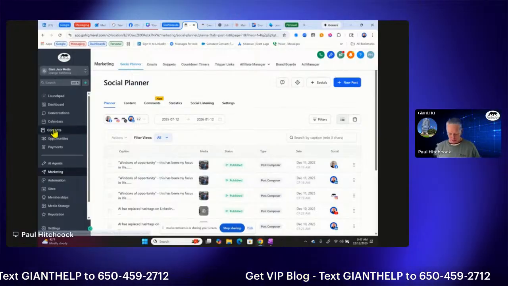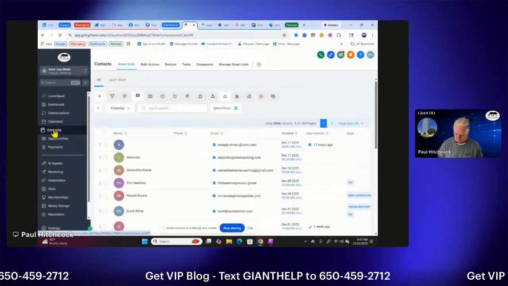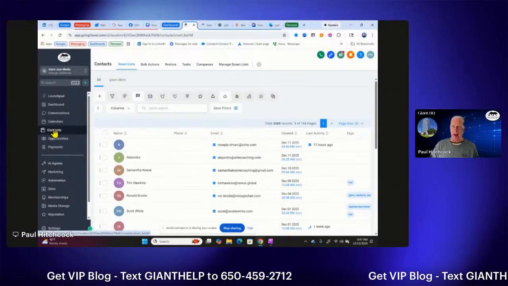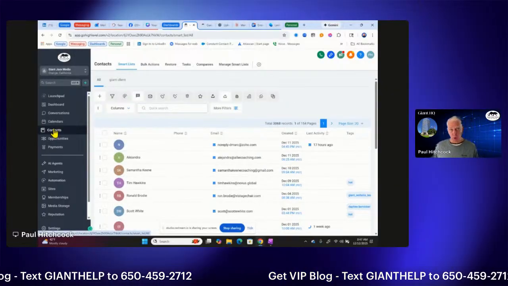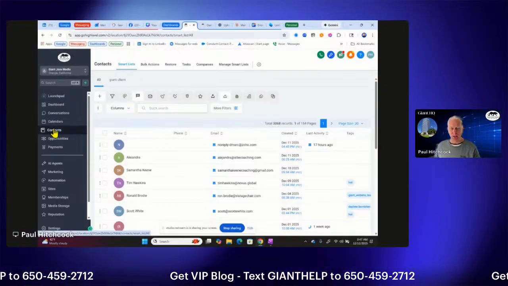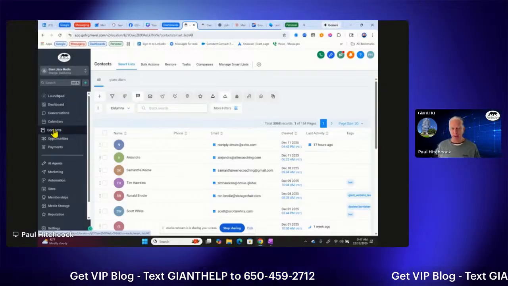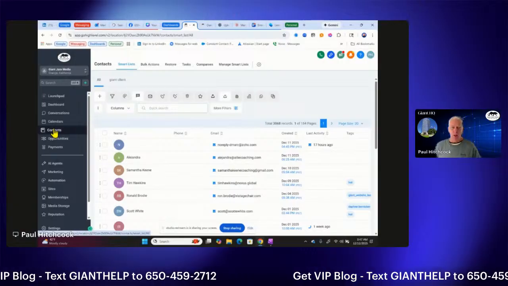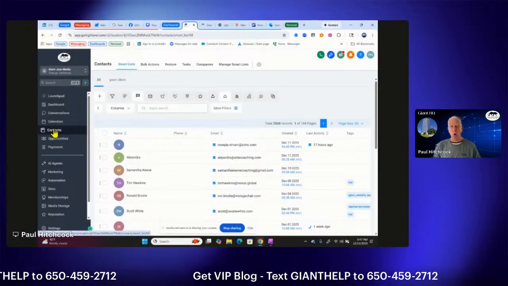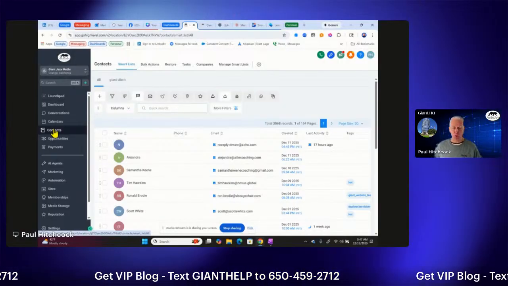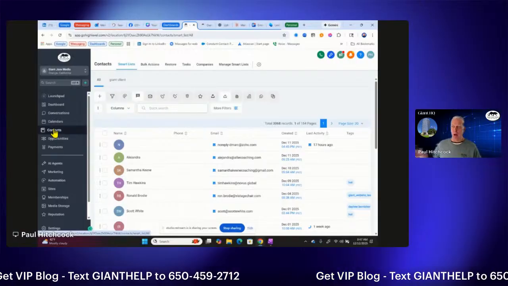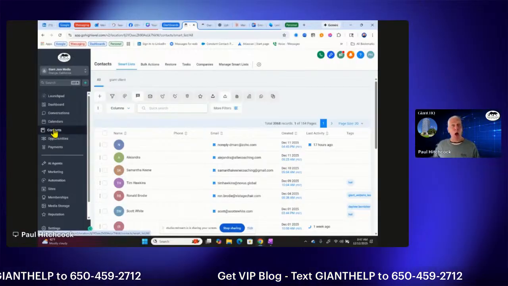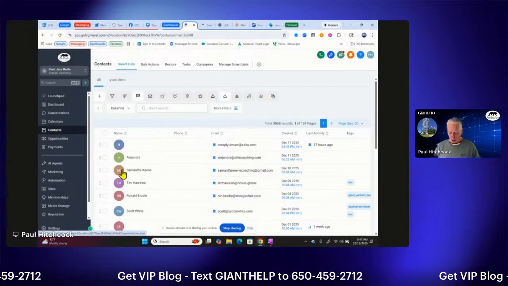Contacts. Okay, so in contacts here, this is where you have your leads, of course. So you're enriching a lead list and you're putting those leads in here, and then you're starting the outreach. But when you have a CRM, it's for all your contacts, spheres of influence, networking partners, whoever you're talking to as you go along, you're keeping contacts in here.